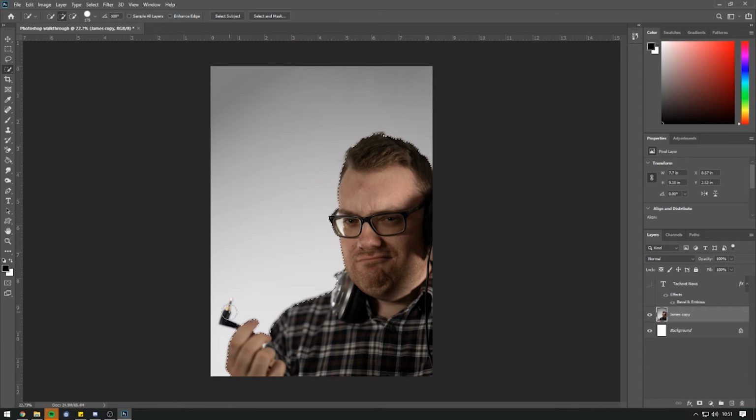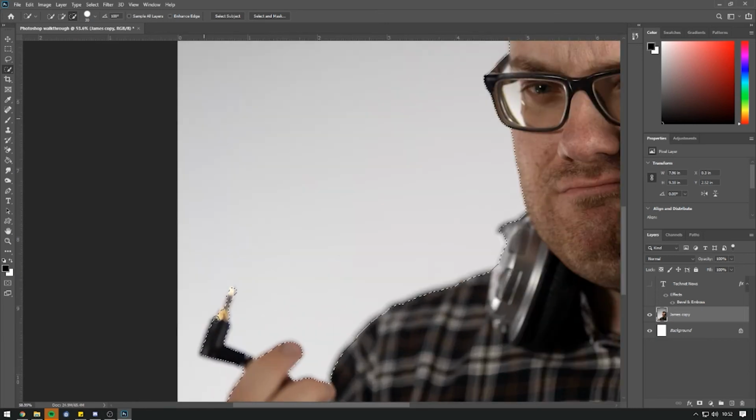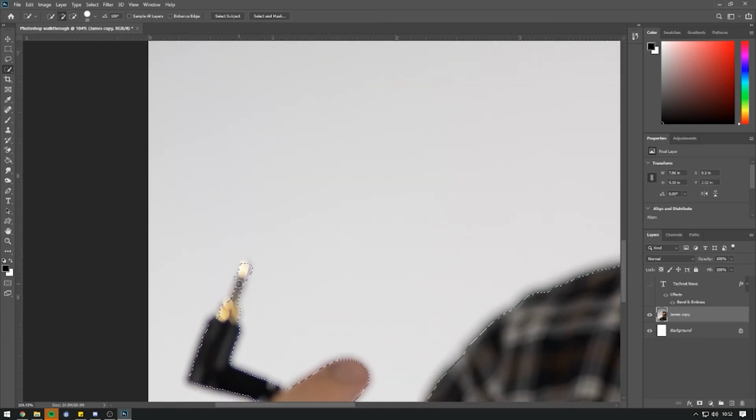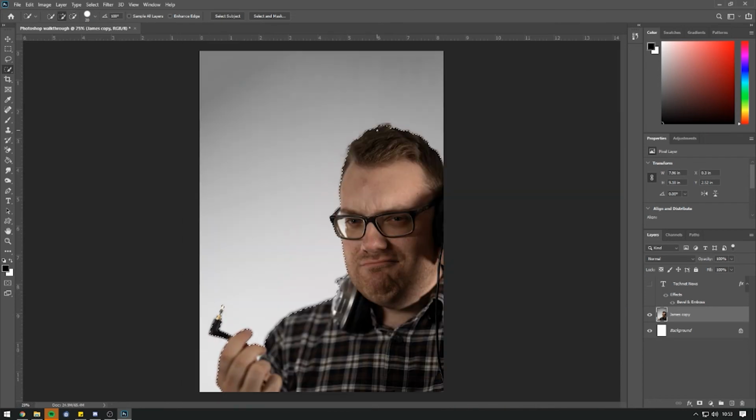Use that left bracket to make the brush smaller, so it's about the size of the jack, and then I can just click and it's going to try and pick it up as best it can. If I want to, I can hold Alt and use the scroll wheel to zoom in. We just want to fill in that space. We have a little area here. I can click the minus up here, and as you can see, the brush has a minus and I can get rid of it. So it's not perfect, there's a bit of hair sticking out the top, but that's absolutely fine.